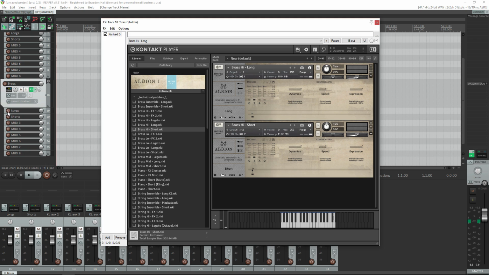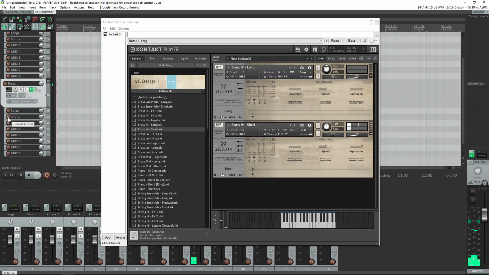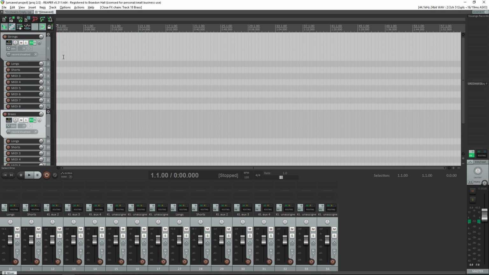And then if I record on these, brass and staccato brass. So just like that, we now have a second instance of Kontakt loaded up.